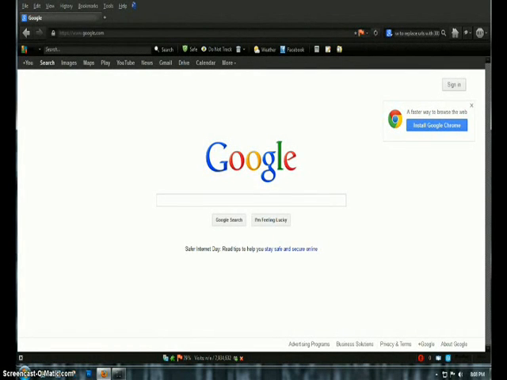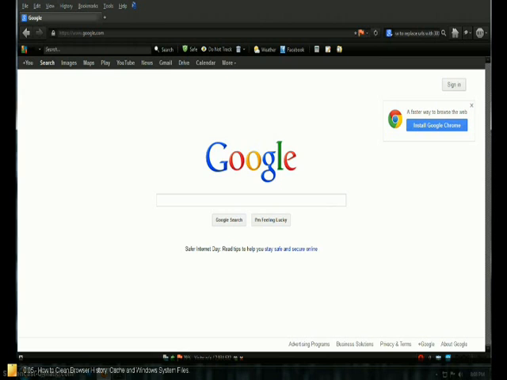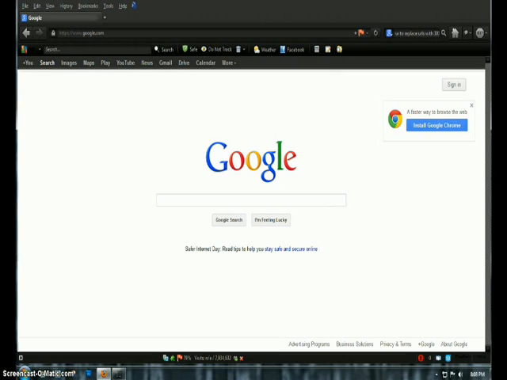Hey folks, Robert here with Odd Random Thoughts, and today I'm going to show you how to not only clear out your browser history and cache, but I'm also going to go over how to clean out the temporary files out of your Windows operating system.